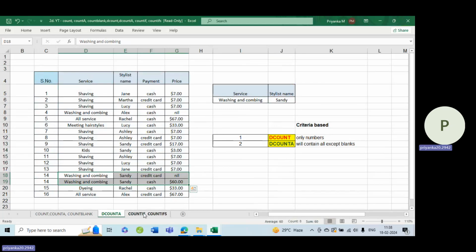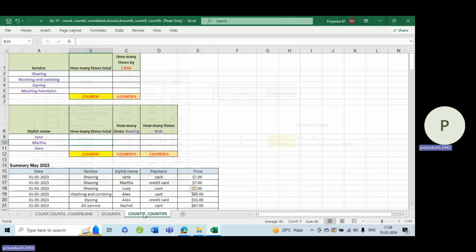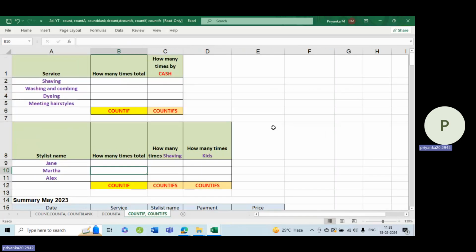Okay, now let us move on to the next functions, which are COUNTIF and COUNTIFS. So what is COUNTIF and COUNTIFS? If you see, it is very similar to your SUM and SUMIF functions, or IF and IFS. So COUNTIF, then COUNTIFS. COUNTIF considers only one criteria or only one condition.